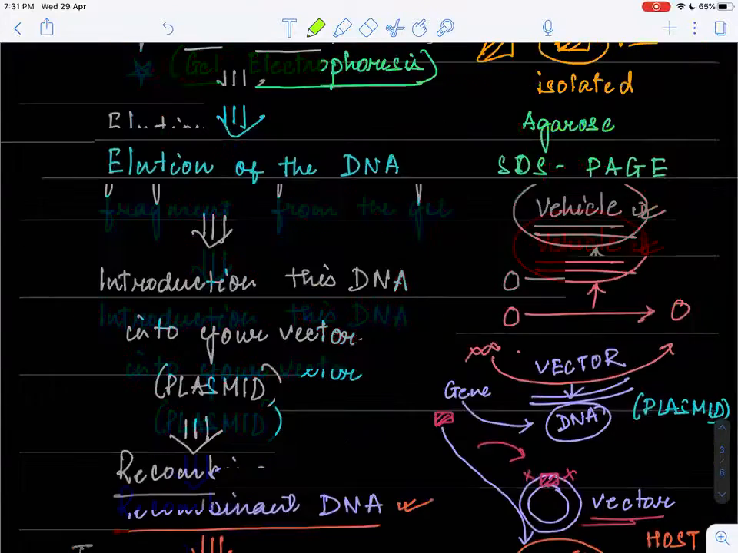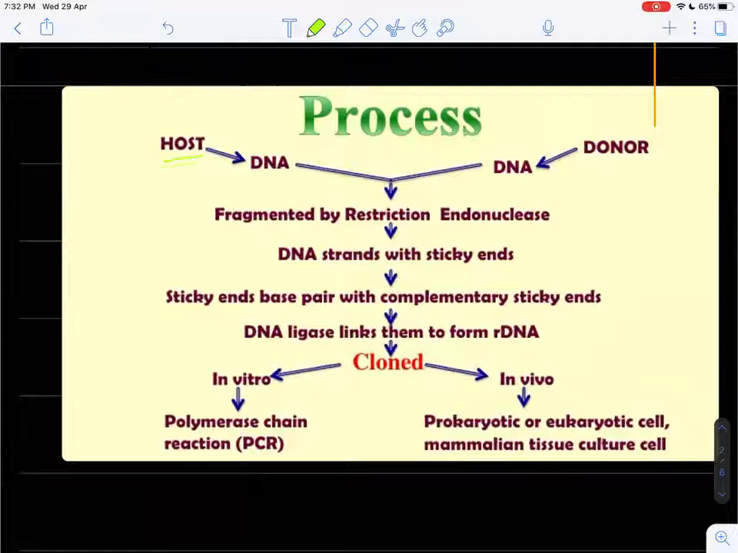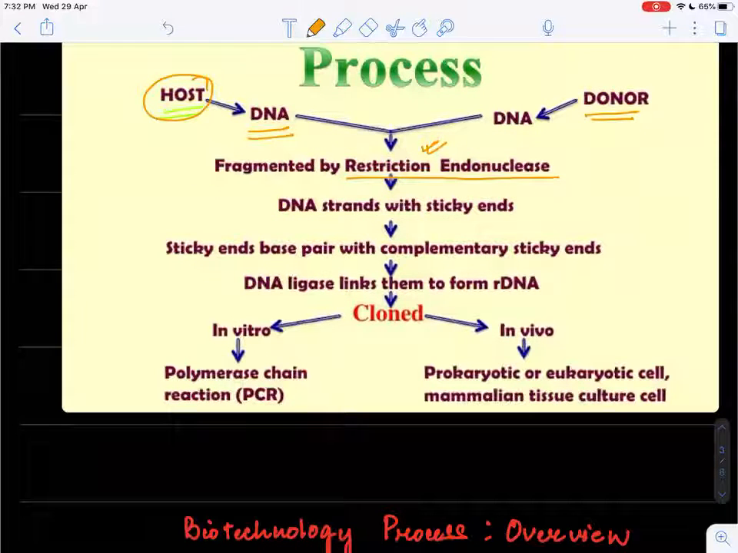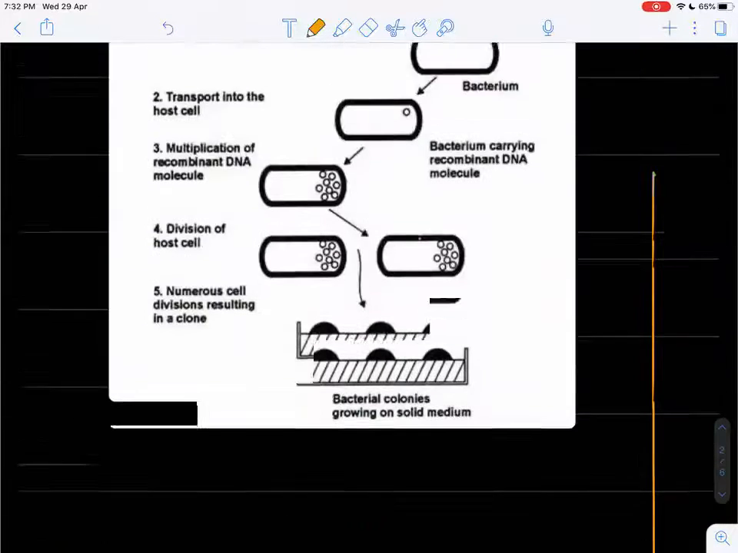Let's look into the picture once more. You have a host cell, right? You are introducing DNA into the host cell, and you take a donor. The donor is nothing but your gene of interest. The donor is giving you the gene of interest. You fragment it with an enzyme which cuts it, called restriction endonuclease. We are going to talk about it. Then you stick it into the DNA of the host, put it back into the host, and then you go for its expression.